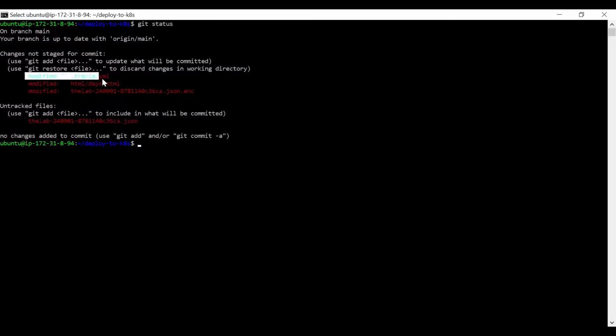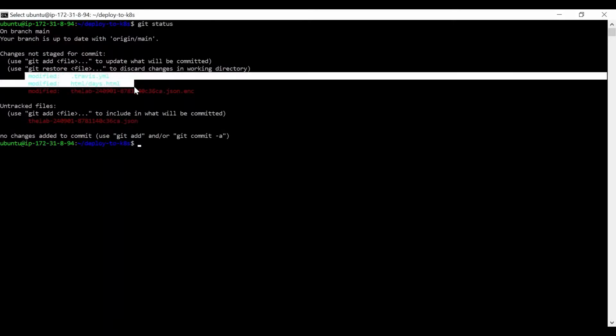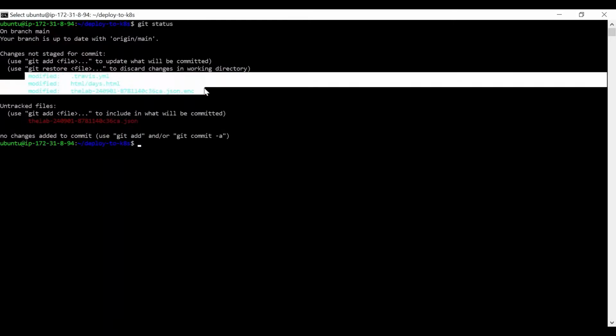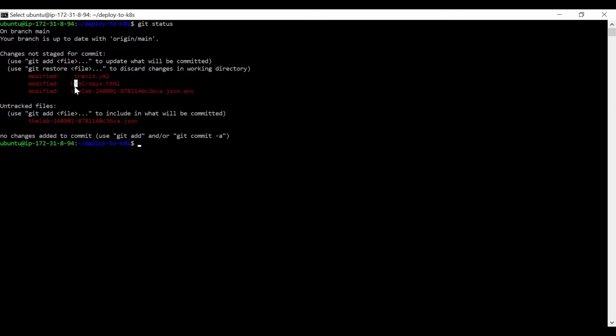So it shows travis.yaml, HTML days HTML, and then this file, right? A very important caution: make sure that this service account JSON file is not added into the GitHub repository. If this happens, you are compromising your security credentials on a public repository, which can be accessed by anyone. So never ever allow this to go into any public place like GitHub. You should not commit this.